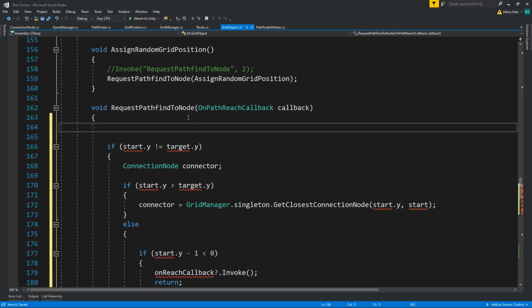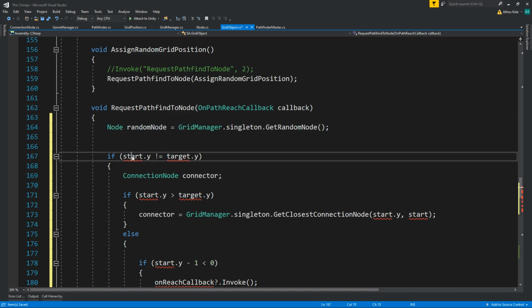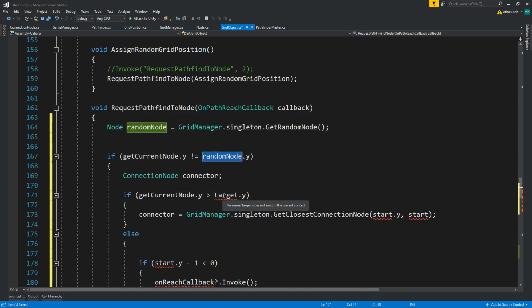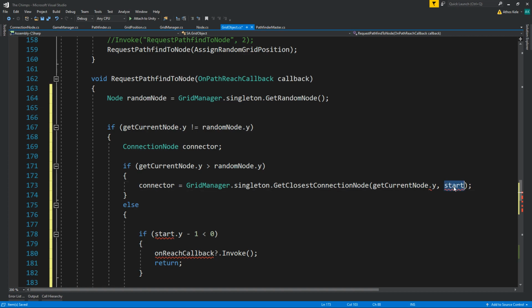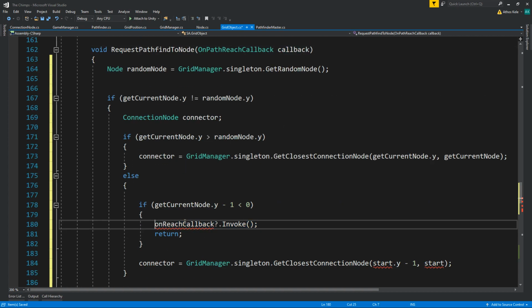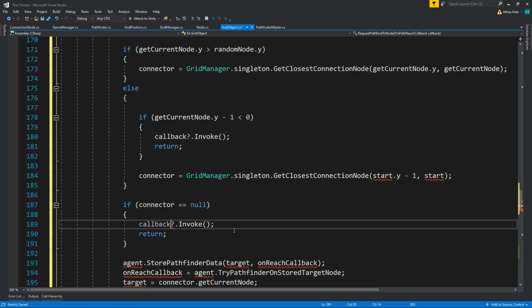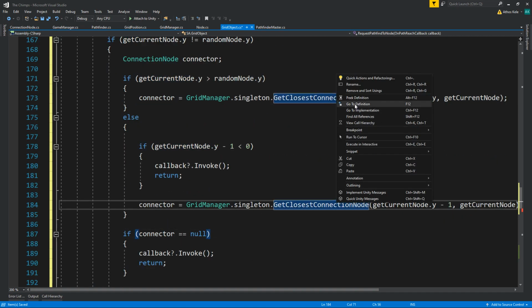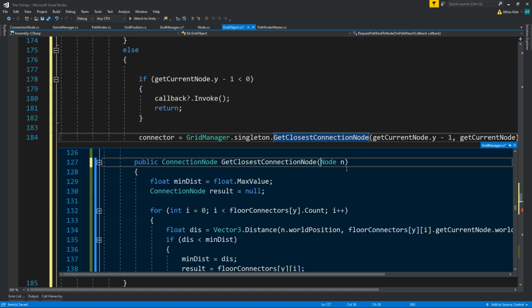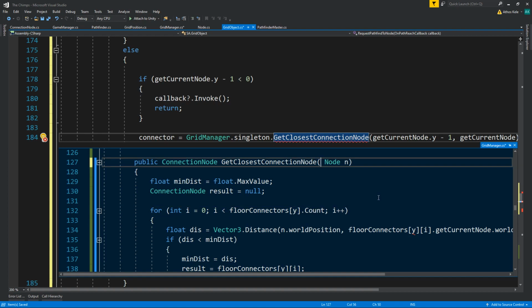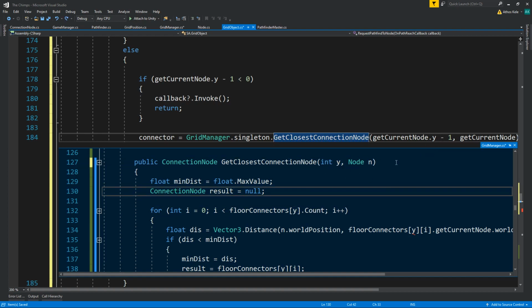Let's change this. The random node should be first. We need to have our current node.y versus the random node.y. Then again here and here. Then get current node and get current node. Okay, get current node. On reach callback, we actually have the callback right away, so we don't have to do that. Same with this. We should change this now. Get current node, get current node. Or technically, because we are only using one node, the node itself. Okay, this could be done as well. But no, this will be a problem because we're actually checking the indexes. So yeah, let's leave it like this.